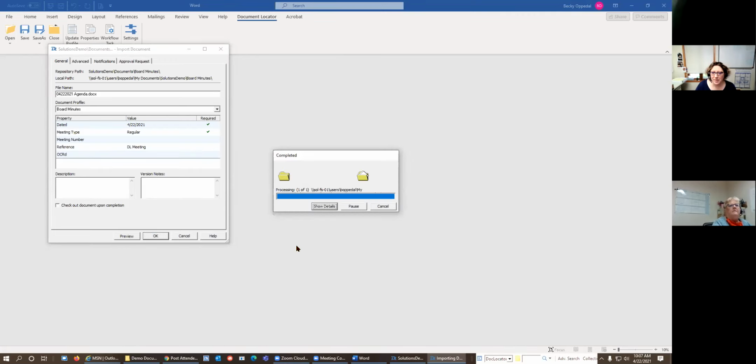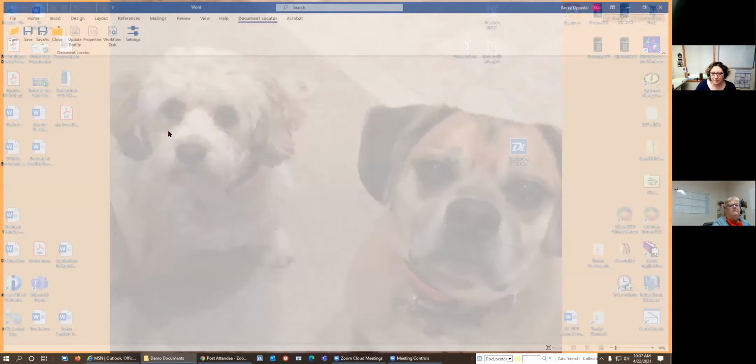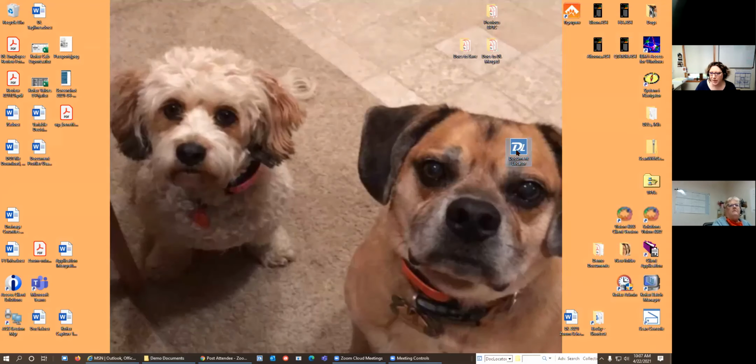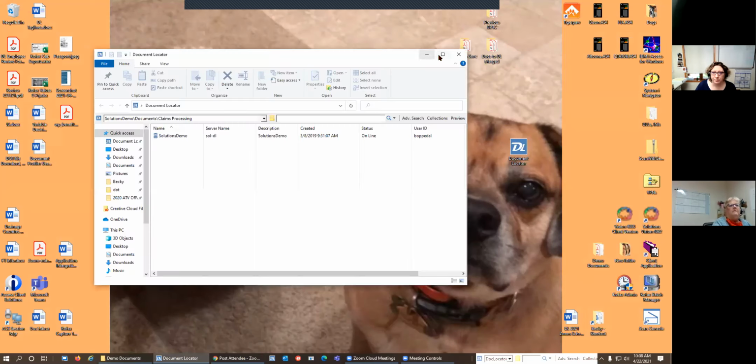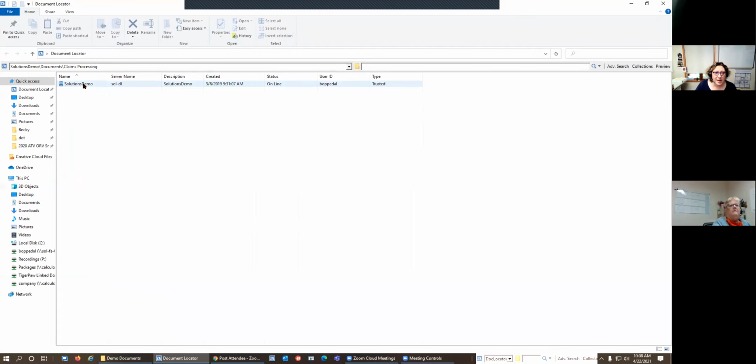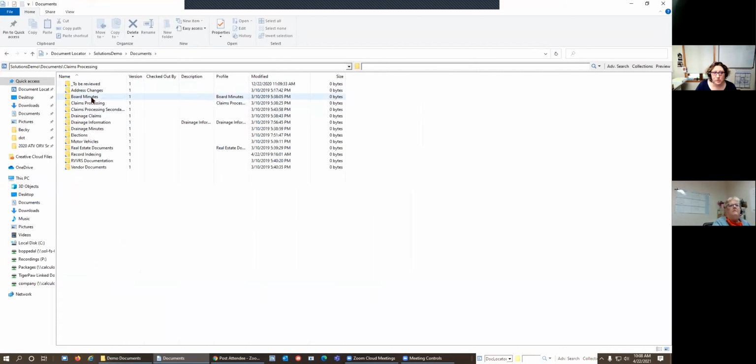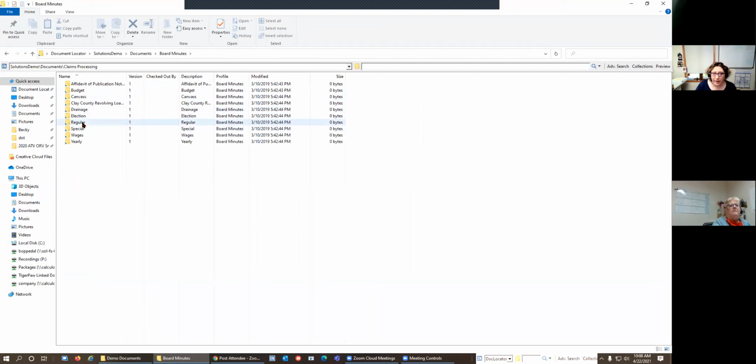And it's going to go ahead and import that document into that folder that I specified. So if I go into Document Locator that I have open on the other screen, here we go. If I go into Document Locator and I just drill down, I'm going to go into Solutions Demo, the repository, Documents, and it was a board minute, and I said it was a regular meeting.